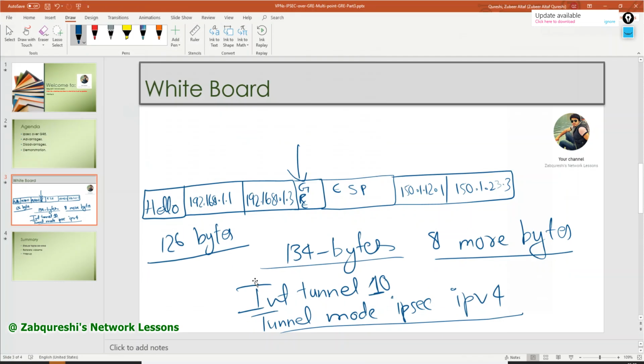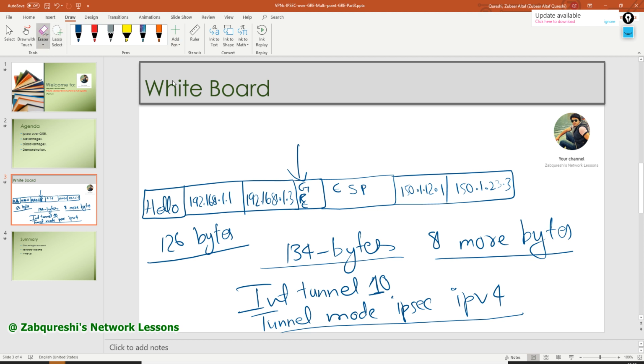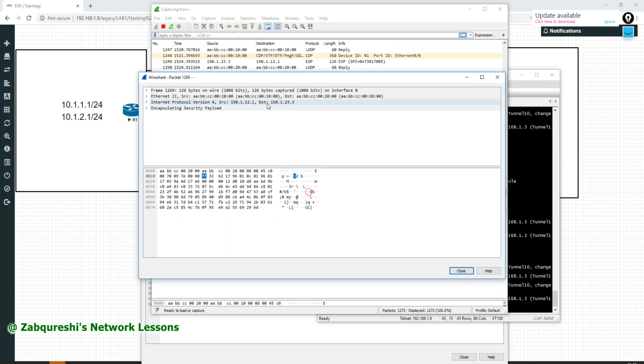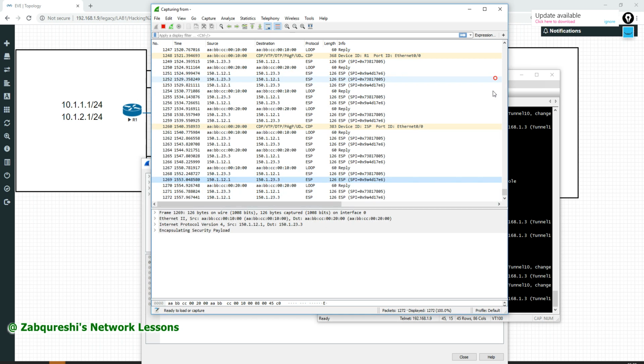So if I show you this right now, what we have done, let me take my eraser. What we have done is we have removed this completely. Now what it looks like is this total size is 126 bytes. If we go to the Wireshark, you can see this is 126 bytes.